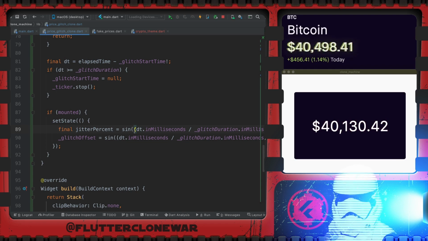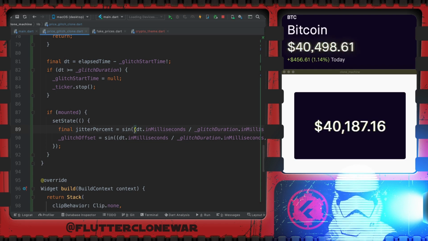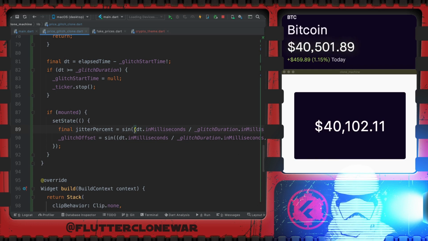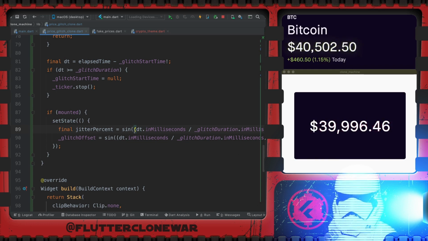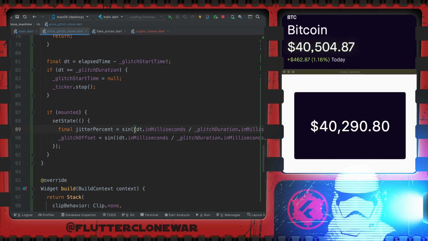So I'm happy to say that the very first clone in the Flutter Clone Wars is complete, and I'll leave you by simply saying, may the 4th be with you.